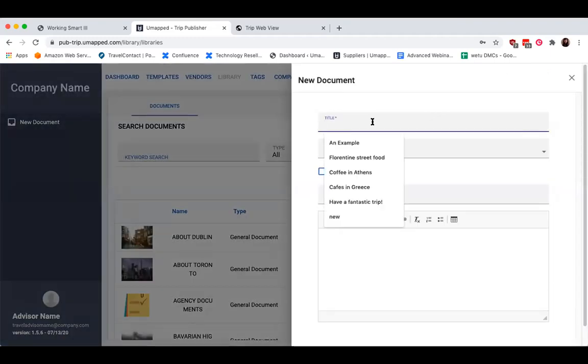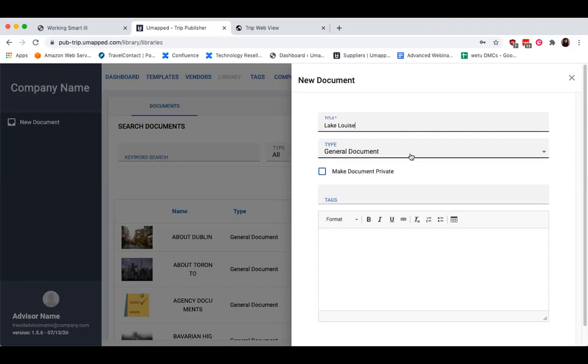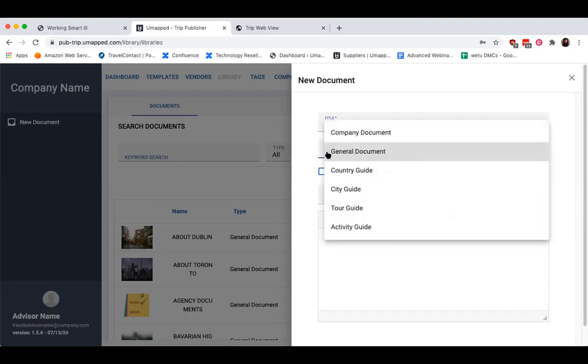And let's say I want to make this document all about Lake Louise, because that's going to be a star point in the trip that I'm preparing right now. So I'd like to have a really good, robust document all about Lake Louise, rather than just having my general document about Western Canada. You have the option, of course, to change the type of document. You can have it be a general document, which is just nondescript, not really having a type.